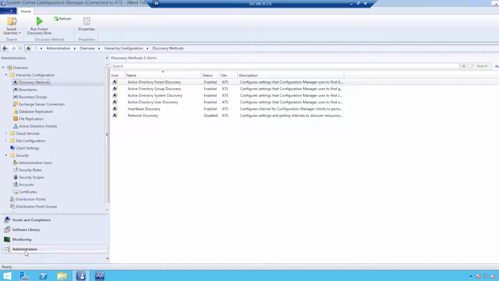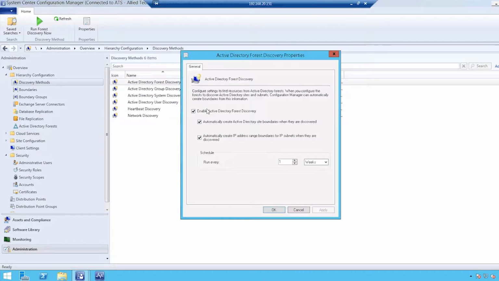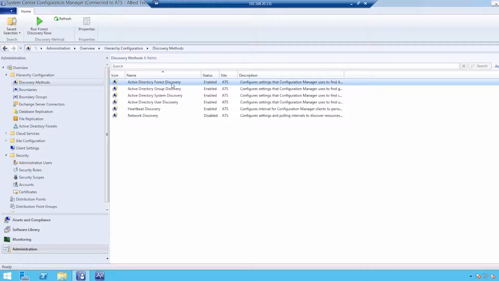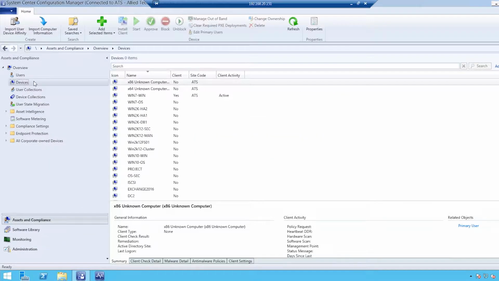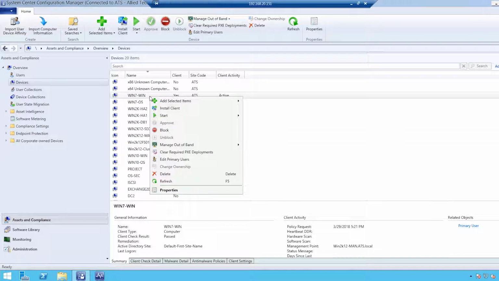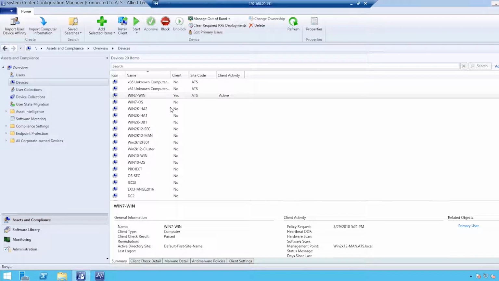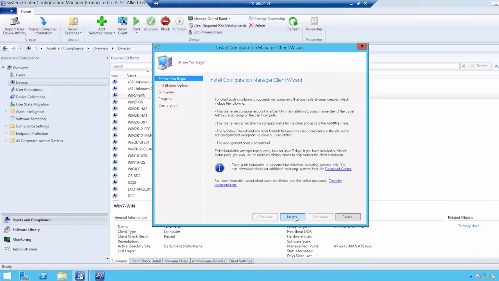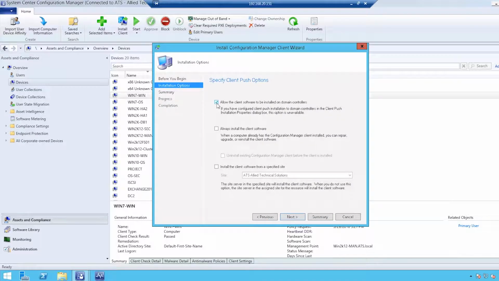To push the SCCM agent out to our clients is rather simple, as it only requires 2 steps. First, we need to discover all the devices on our network by going to the administration section of SCCM and doing an Active Directory force discovery scan. Once the scan is completed, we should see all of our clients within the Devices area of the Assets and Compliance window. The final step is to right-click the client we want to install the SCCM agent on and select Install Agent. In the window that pops up, we can select any of the options we want and continue forward.